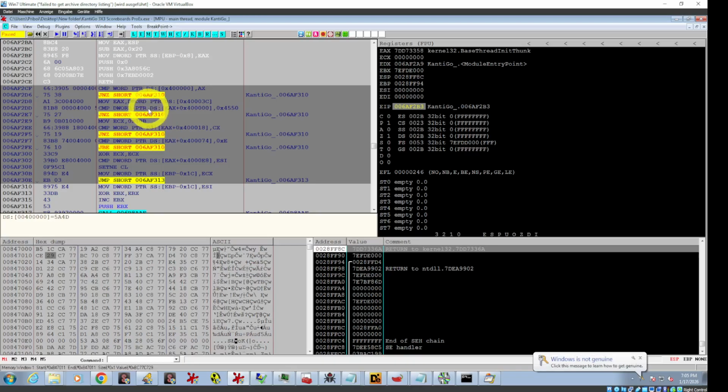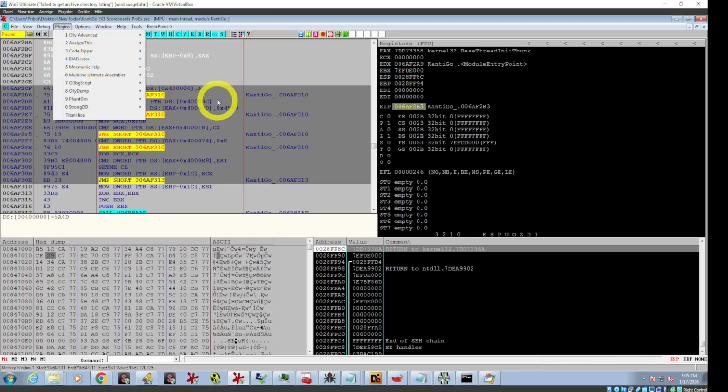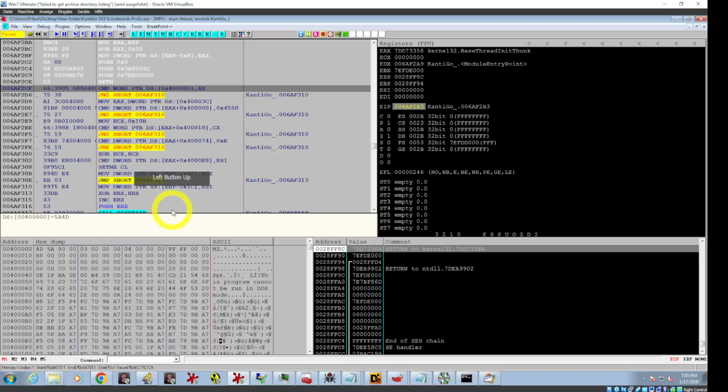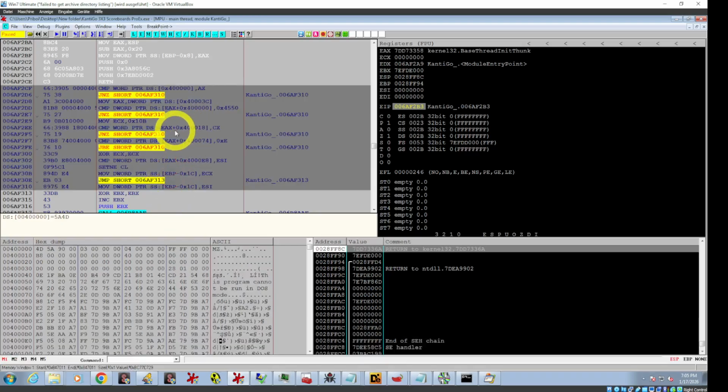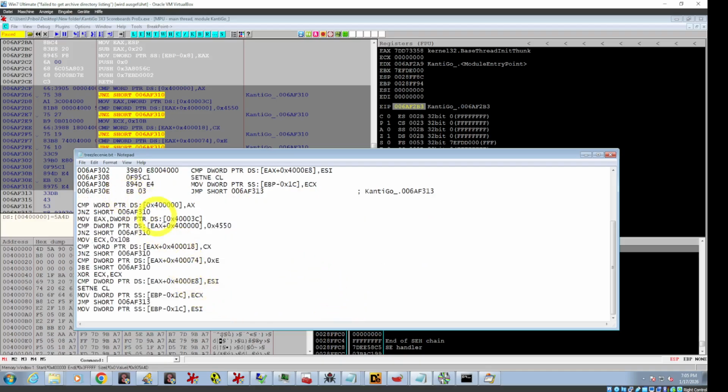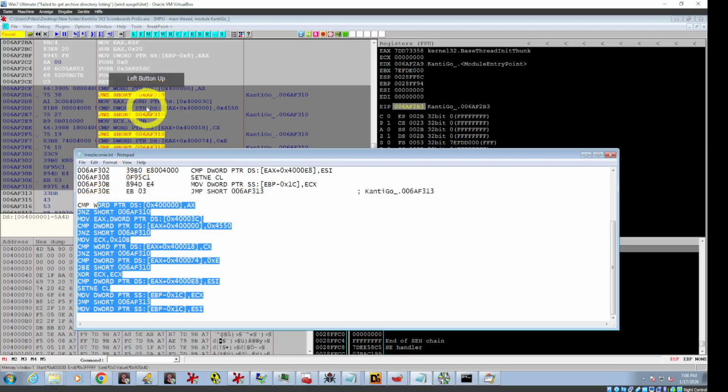But if we want to copy only instructions, one of my plugins, I guess the Identificator, allows us to copy only instructions. So select some instructions, press Ctrl on the keyboard and the middle mouse button. Now we have copied only instructions.